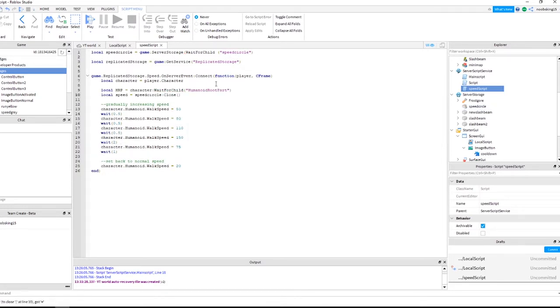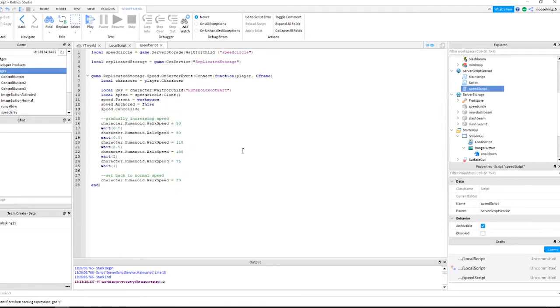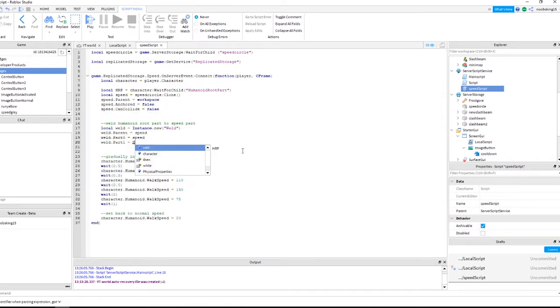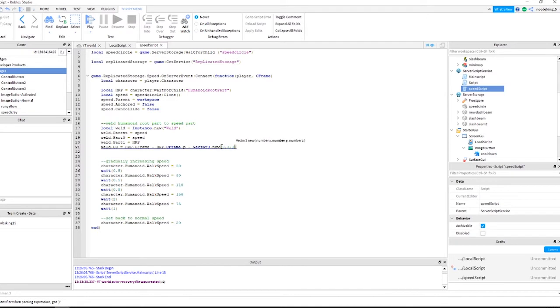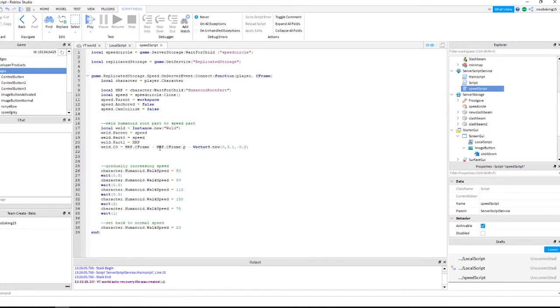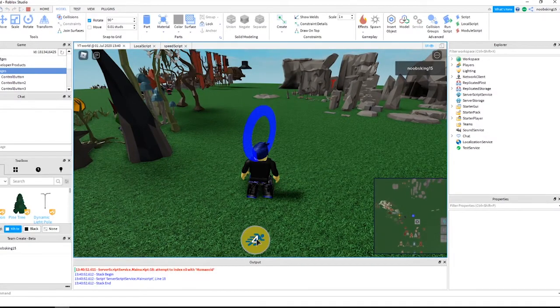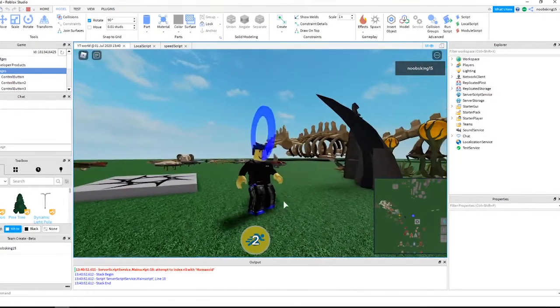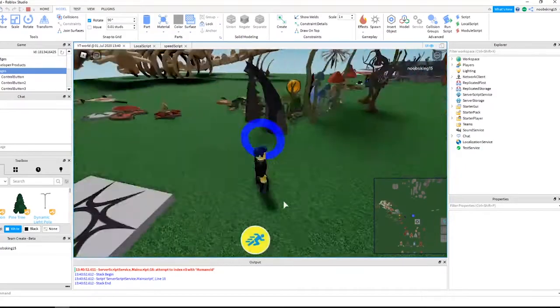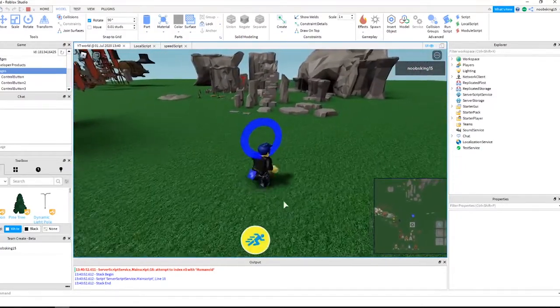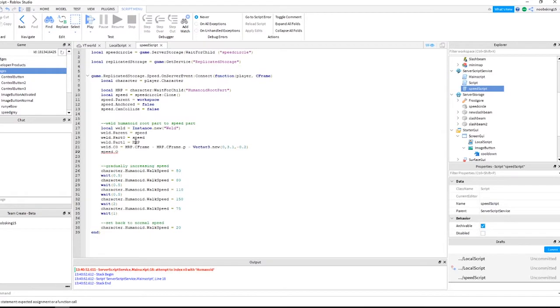Insert this code in the same place, and make sure it's indented inside the function. This code is going to weld the speed circle part to the humanoid of our character. Okay, let's give it a quick run to see what it looks like. Oh wow! That's not what we wanted. Let's check the code. We have to add another line. This orientation line of code is the best way to rotate a cylinder part.